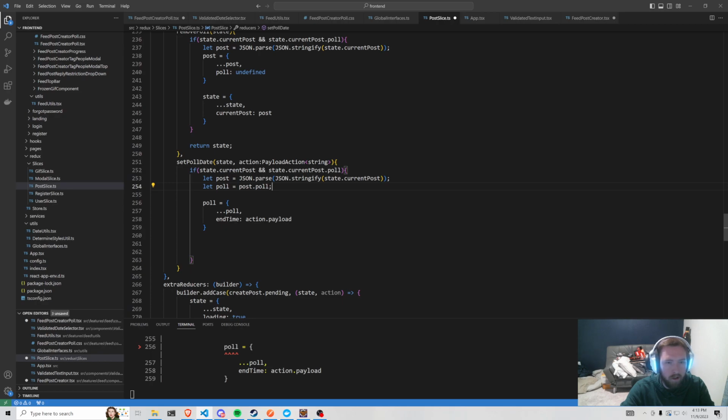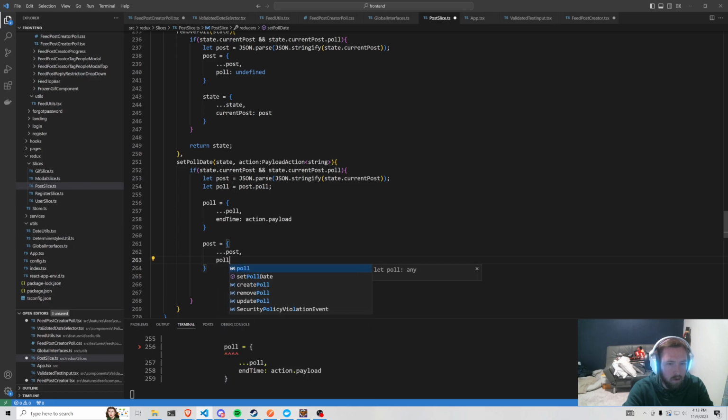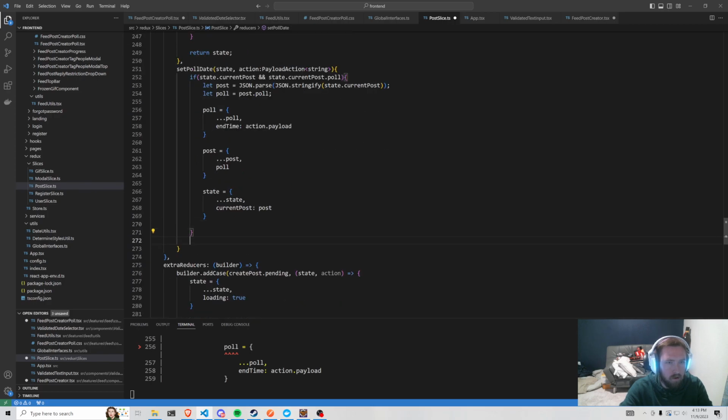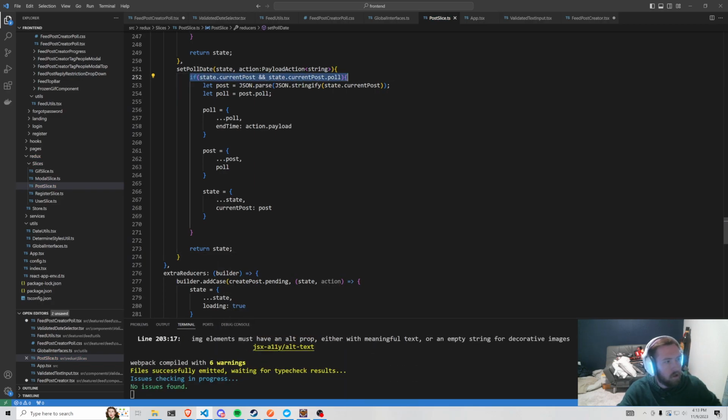And now we're going to go ahead and do all this. We need to say post is equal to post, and then we're going to say poll like that. We're going to set the poll, and then we need to say state is equal to state, and we're going to say current post is equal to post, and then finally we'll just go ahead and return the state. Return state, and then here, if one of these isn't true, then it's just going to skip over it. It's not going to be any problems. So that's good to go.